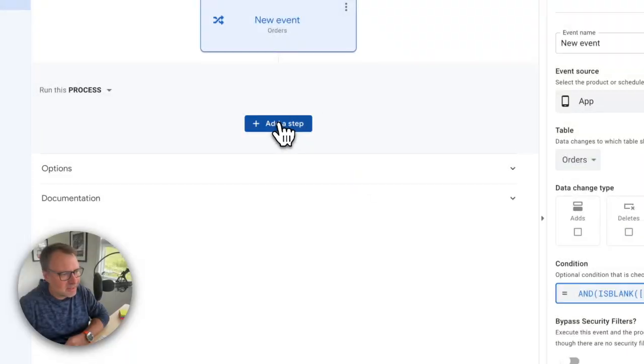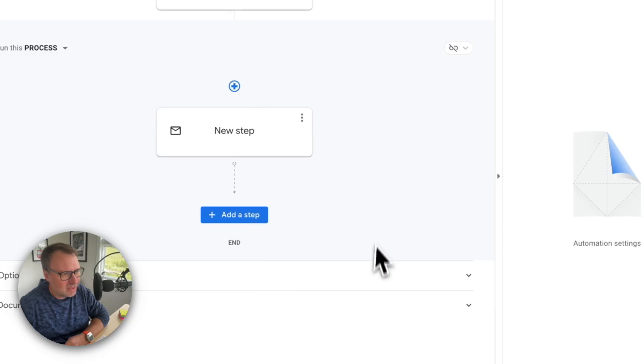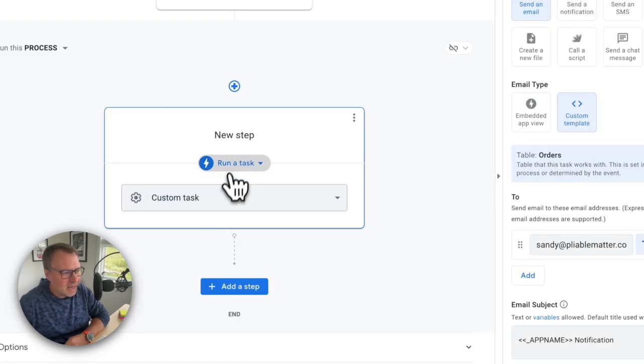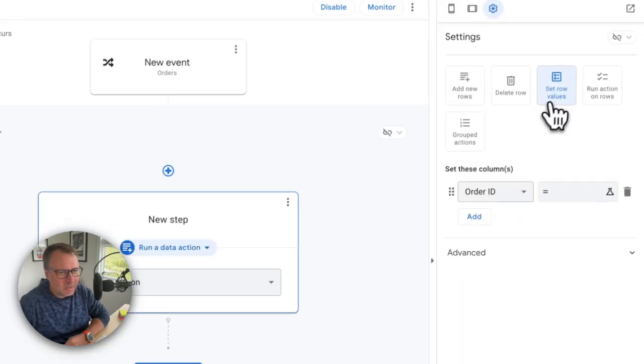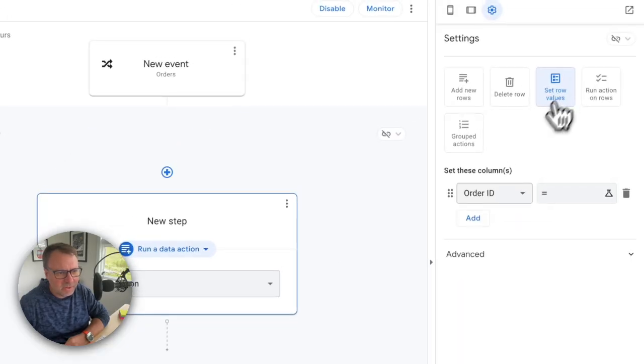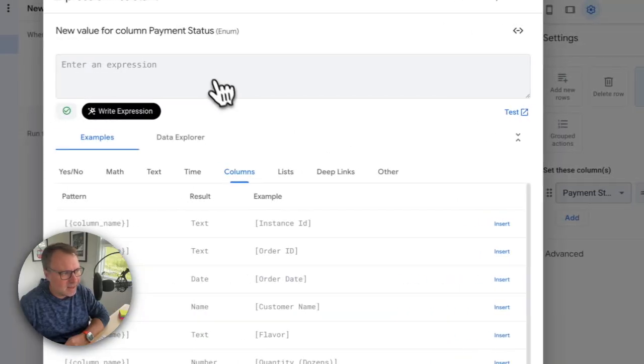Now that we know that that's true, we want to set the payment status column to let it know that this order is ready to invoice. So to do that, I'm going to say add step here. I'm going to create a new step, and I want this to be a data action. I want to set row values for the current row, and what I want to set is the payment status. And I need to put in the value here, so I'm going to click that.